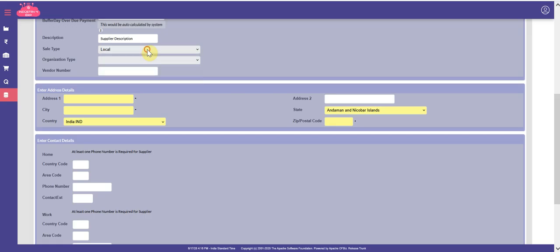Select the sell type of supplier. Then select the organization type of supplier. From which organization the supplier is, meaning company, non-company, firm, government. I am selecting company. Then enter the vendor number here.